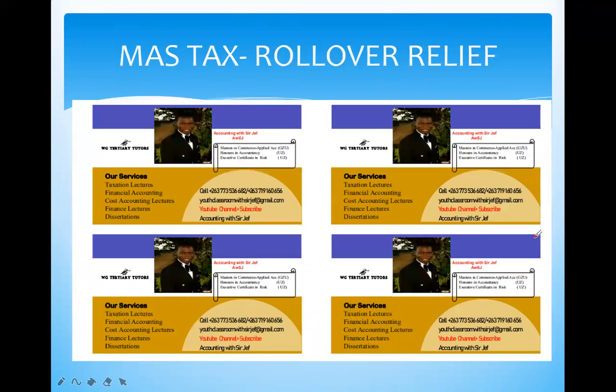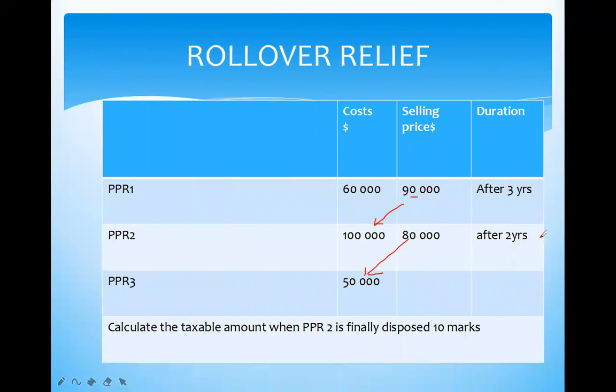Okay, this is the situation that we have now. We then sold the principal private resident number 2 for 80,000 after 2 years, and then we acquired another principal private resident for $50,000. You can actually see that the whole amount has not been utilized to acquire the other principal private resident. So this is what we call partial rollover in this case. But in the first scenario, we had a full rollover.